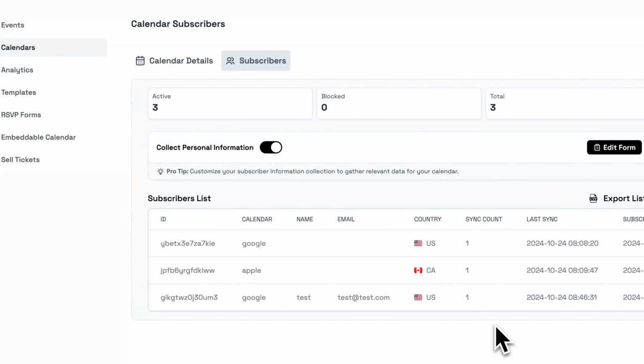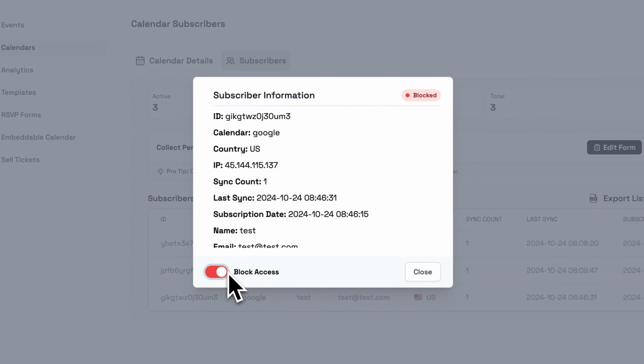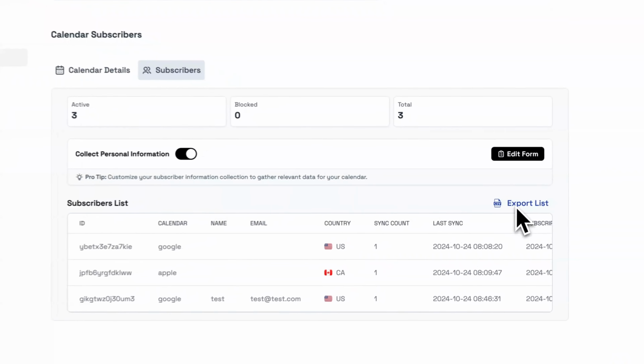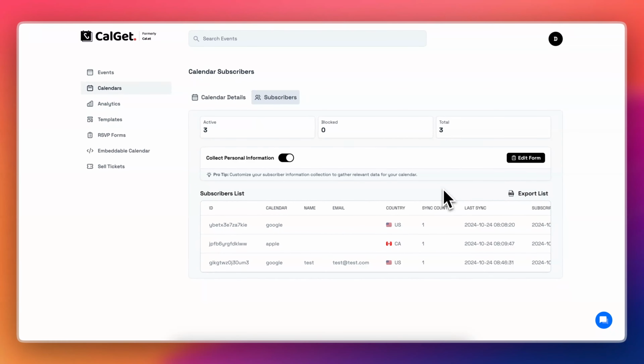Need to do some subscriber housekeeping? Super simple. You can block anyone if you need to by clicking their profile. And if you want to crunch those numbers elsewhere, just export everything to a CSV with one click. Couldn't be easier. And there you have it. That's all there is to collecting and managing subscriber info in CalGet.